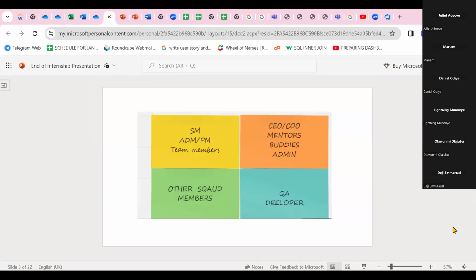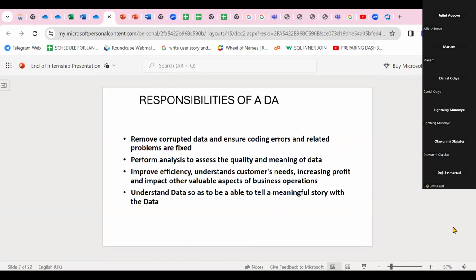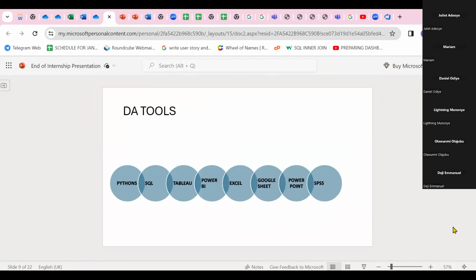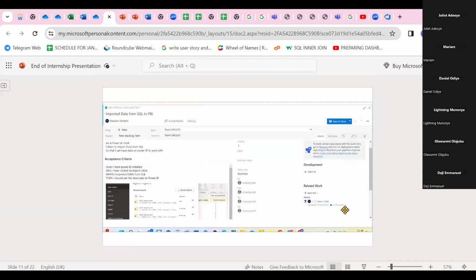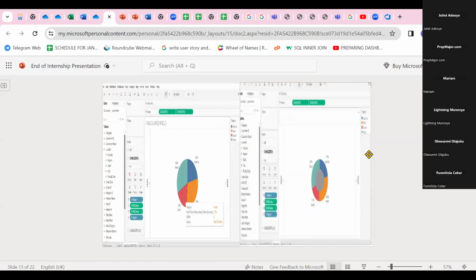This is a picture of one of the things I did when Emmanuel was taking us, and I also did a presentation, which was the task for the personal presentation that we did initially. This is a picture showing when we imported SQL to Power BI, and here is a task to show the analyzed table by profit, where we analyzed profit by category and subcategory. You can see the technology, office, and furniture fields showing the profit by each category. And this is an artifact showing the pie chart of the data we analyzed.